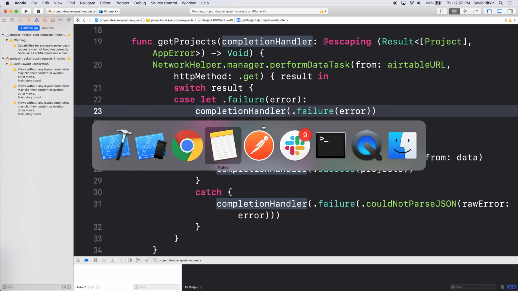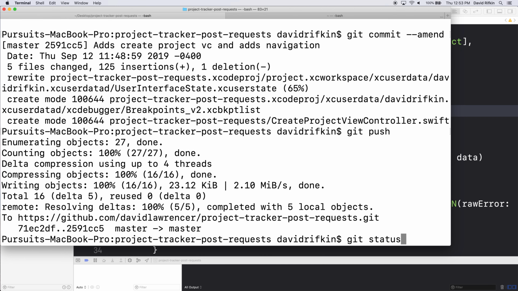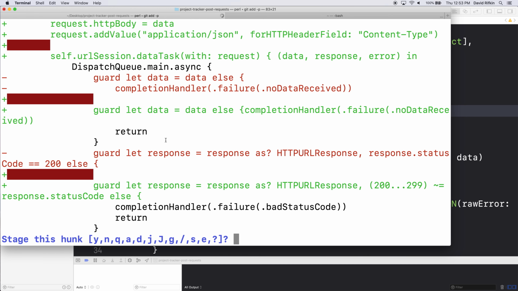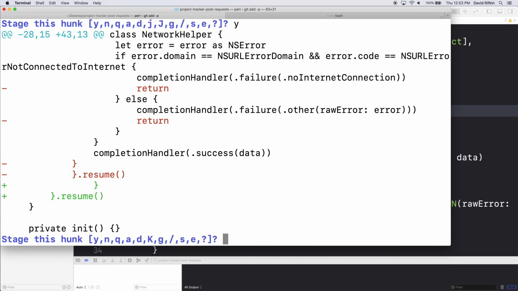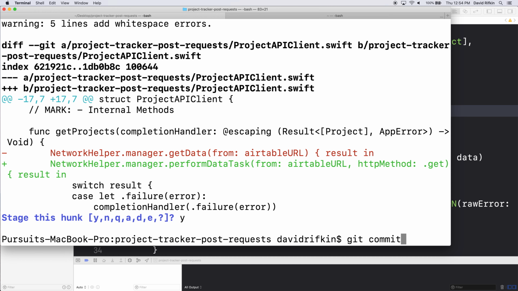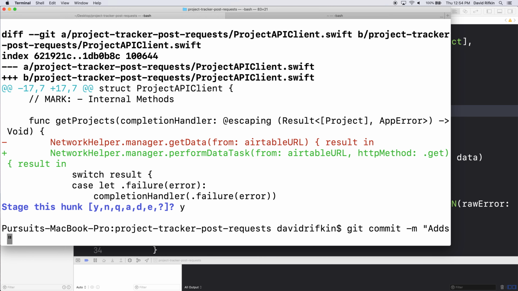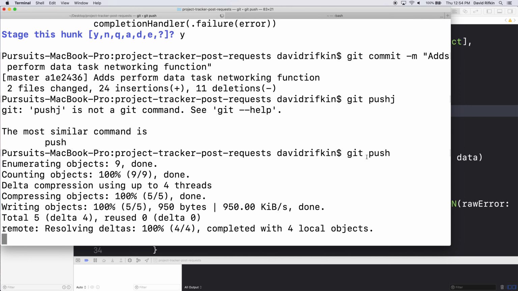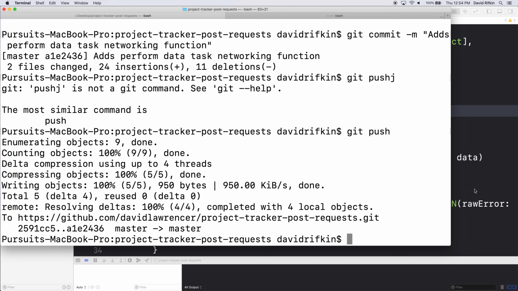Yay. Now I'm going to commit my changes. That whole thing. Great. Adds perform data task networking function. I push it up to GitHub. Now everyone can see it with their own eyes if they want.